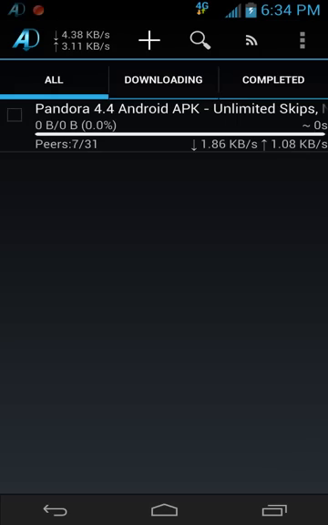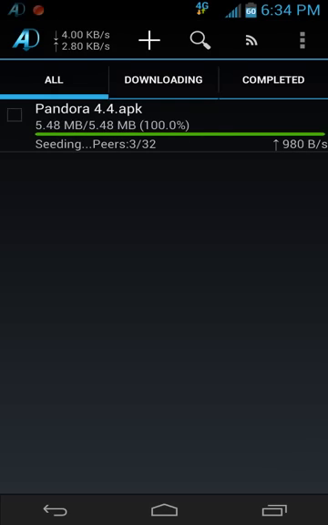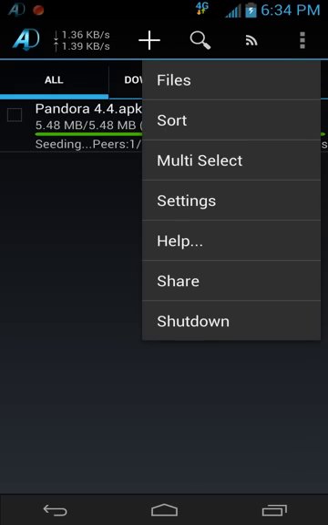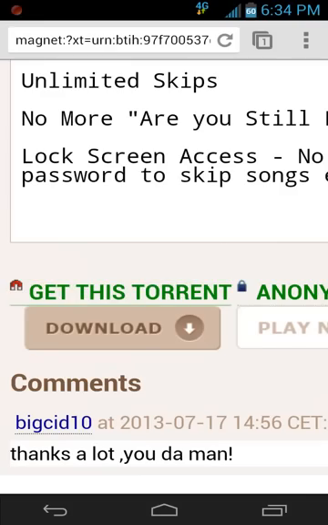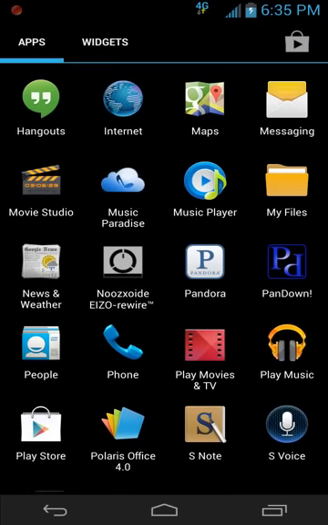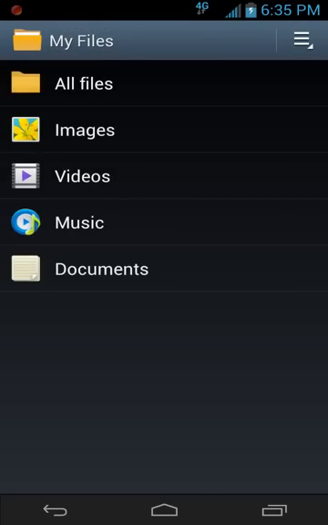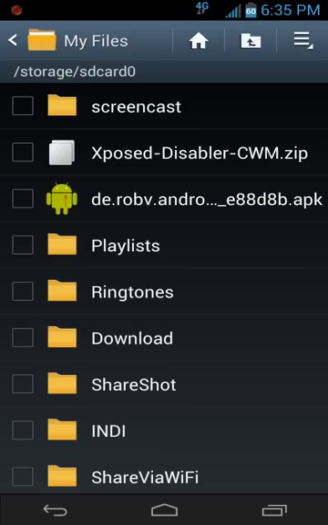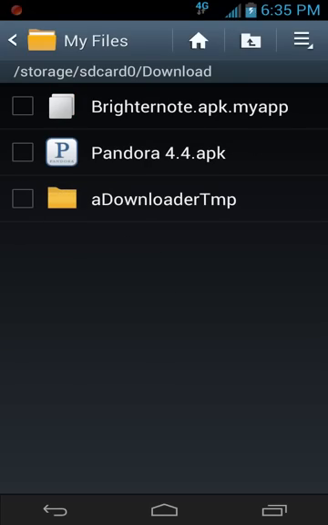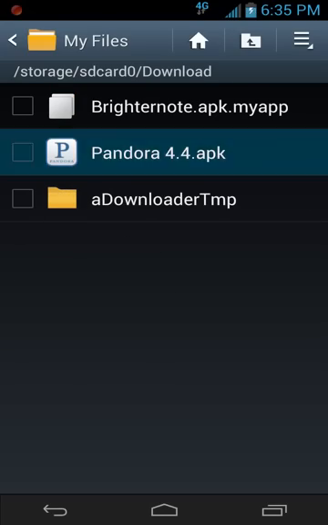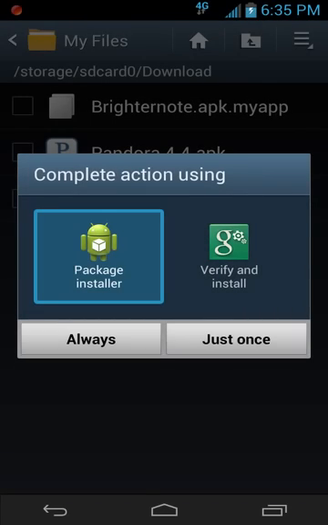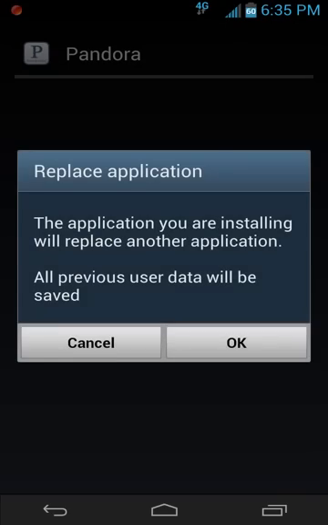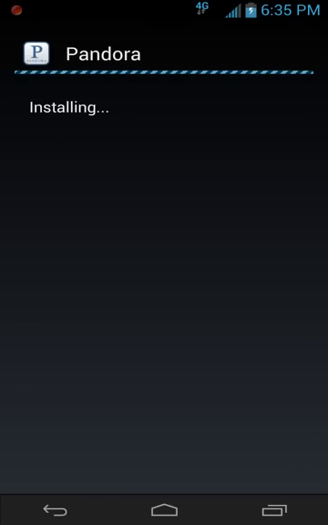The whole reason we downloaded this app was for this right here. Once it's fully green, you'll see it says Seeding. You can go ahead and shut it down. Now you want to go into your file manager, all files, SD card, download. There's the app that we just downloaded, so we'll click that. Package installer, and install the app.